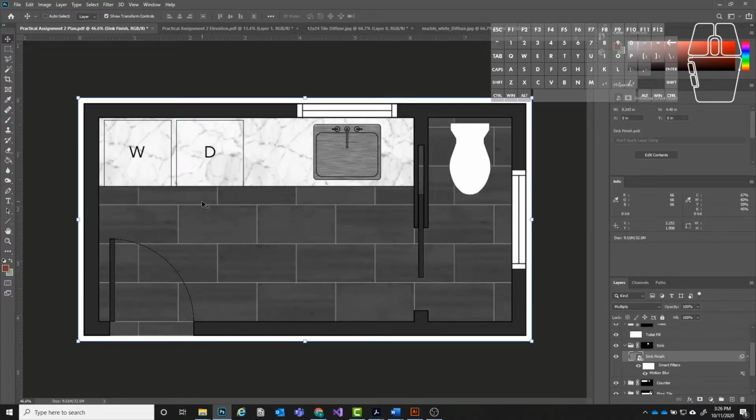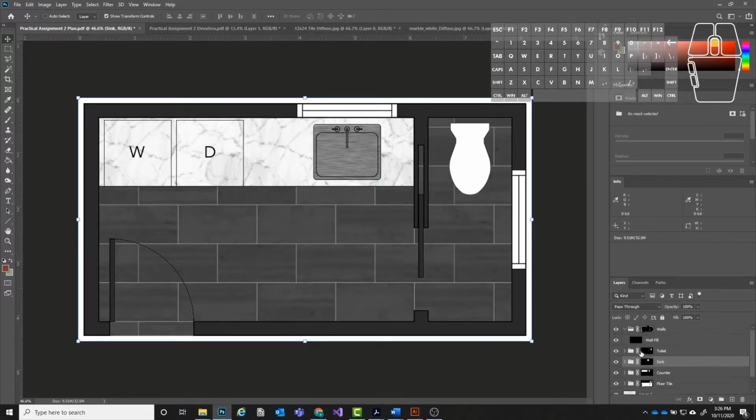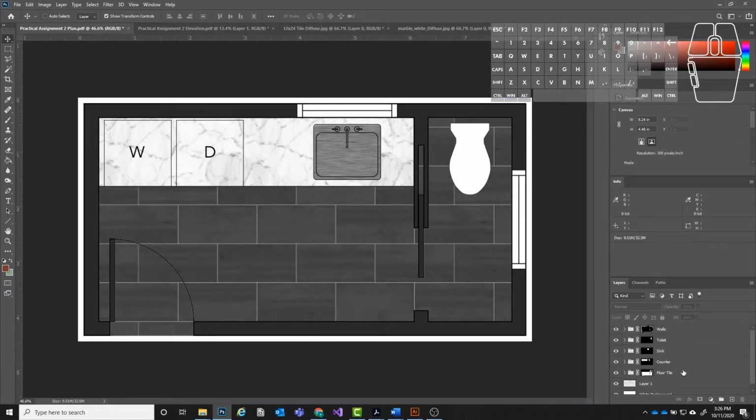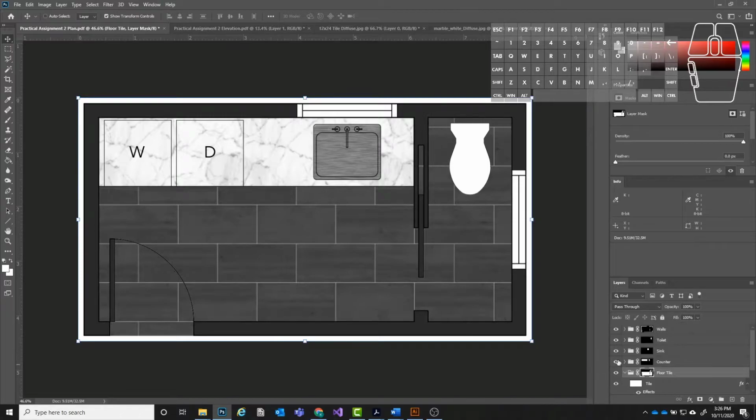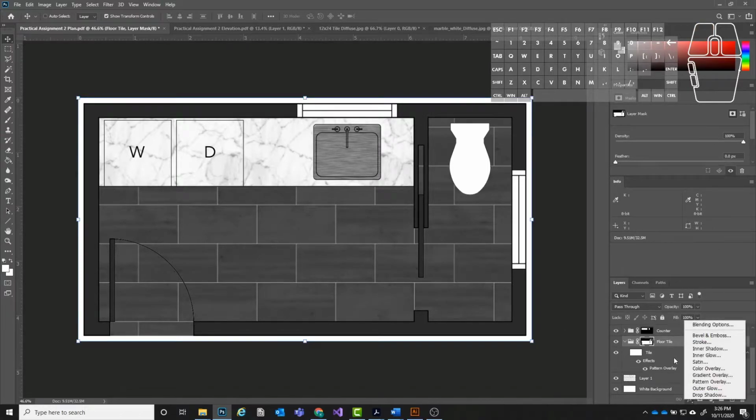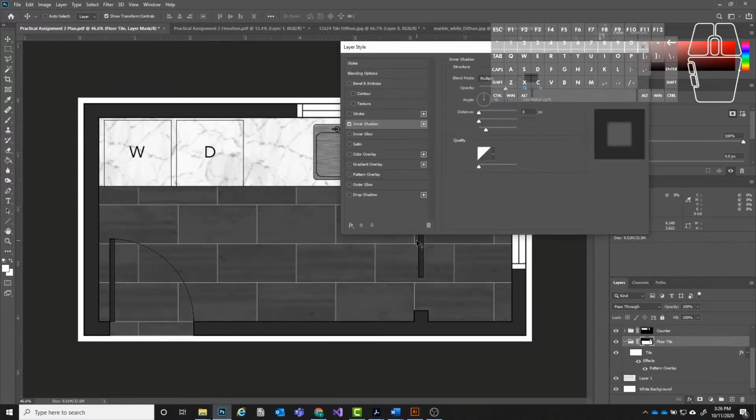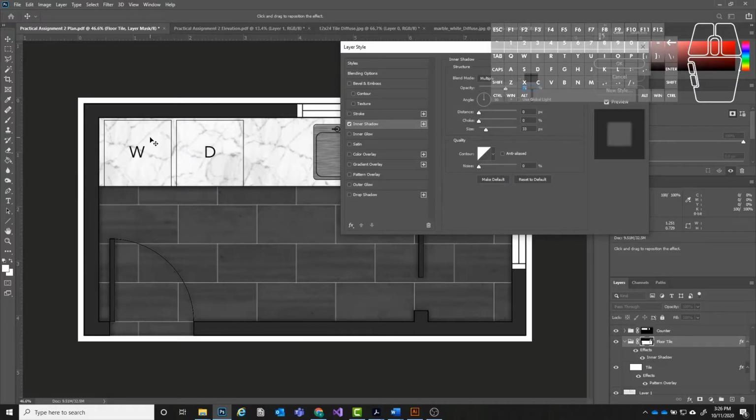Okay, so what I want to do is go in here and start from my floor and work my way up back through my layer stack. I'm going to go back here to my floor tile layer. And then, let me see. I'm just going to try something really quick because I'm not quite sure what it's going to do. Oh, that actually does exactly what I want.